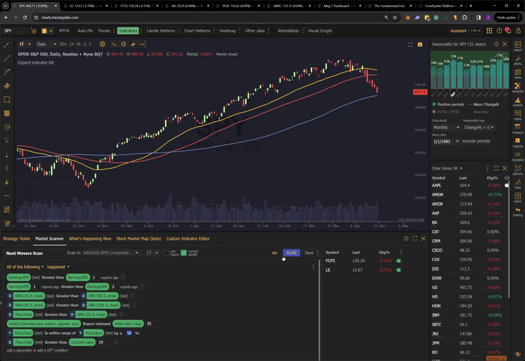So I'm running this through the NMS composite. I'm going to go ahead and run this scan. It's going to do some hunting around and find a bunch of names that aren't meeting the criteria. It's going to pass through those, and it's going to ultimately yield me a handful of symbols that are looking pretty good, meeting this criteria right now. So we're going to give it a split second to work here.